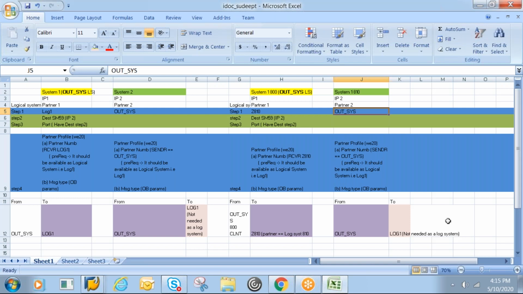So the baseline is, you have to create a partner profile with respect to the other party. Let us make a statement: we have to create a partner profile with respect to the other party. And the prerequisite is, whenever you're creating a partner profile, the partner number should be existing as a logical system. That's it. If you understand this concept, you will not get any confusion.